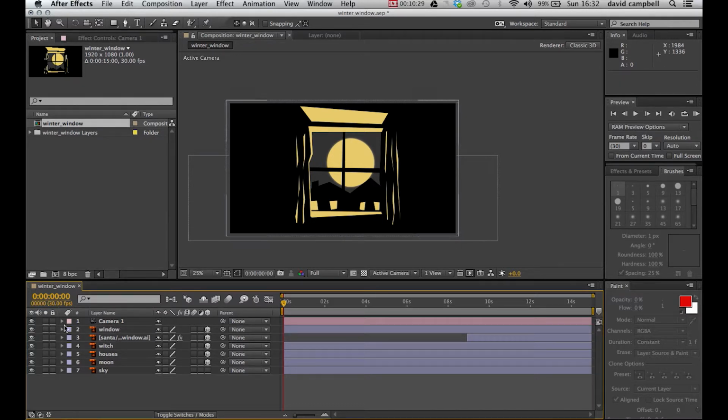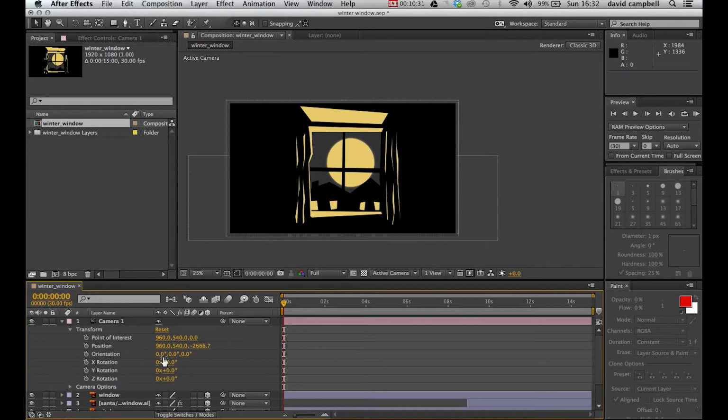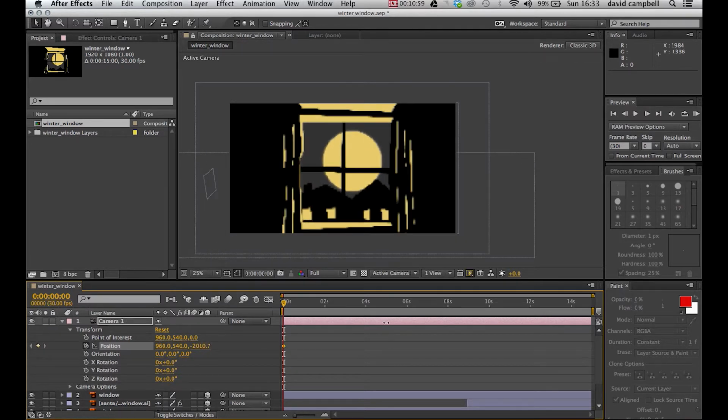So now with the camera, we should be able to animate that moving forward. So let's click on the stopwatch for its position. There we go. And as you can see, its start position is this -266.7, and if I fiddle with that, you'll see it sort of move in and out and things like that.